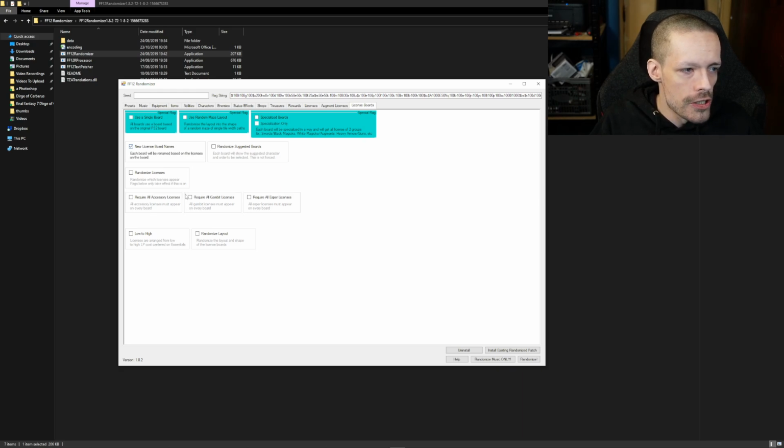Instead, we are going to enable new license board names just for shits and giggles. So this is where the license board will come up with their own unique name based on the licenses on the board. We could use randomized suggested boards. So each board will show the suggested character in order to be selected. This is not forced. I'm going to turn that on because even though it suggests what to do, we don't have to follow that suggestion. So it could just be funny seeing how far we go out of the way with that. And then randomize licenses.